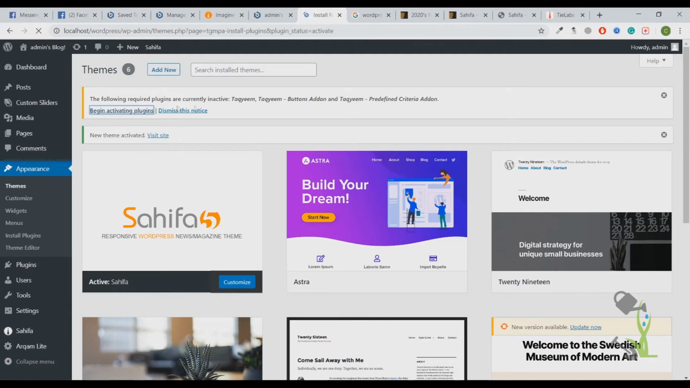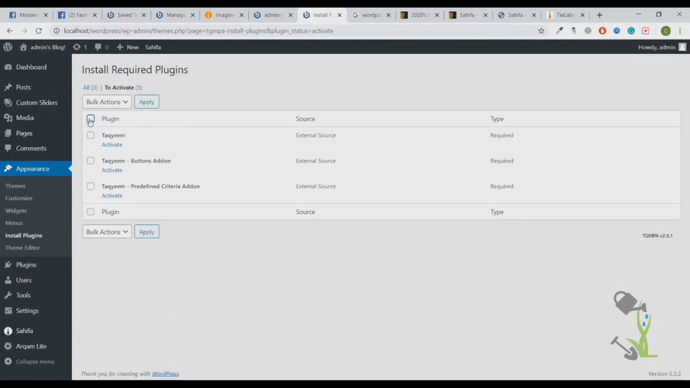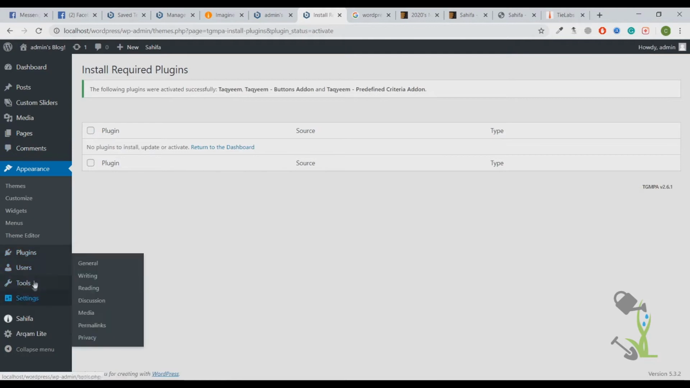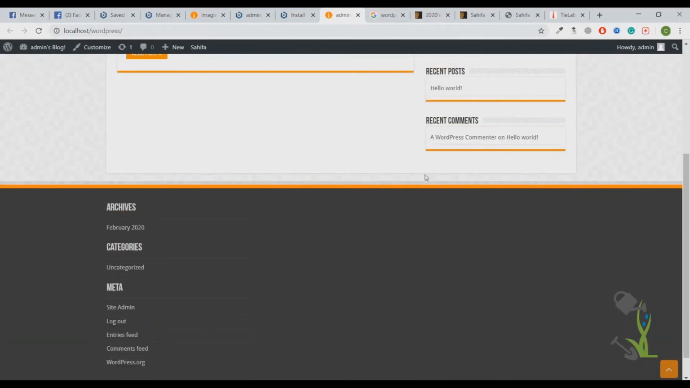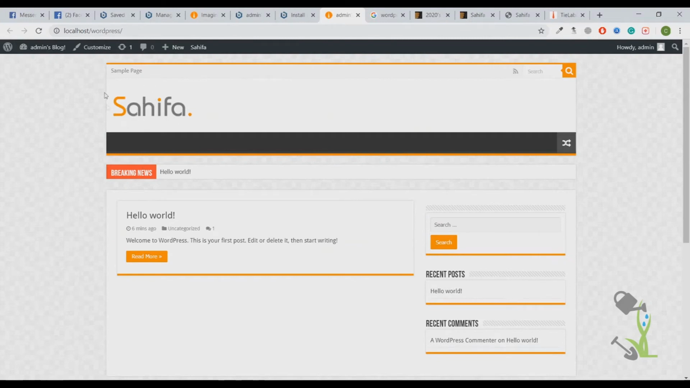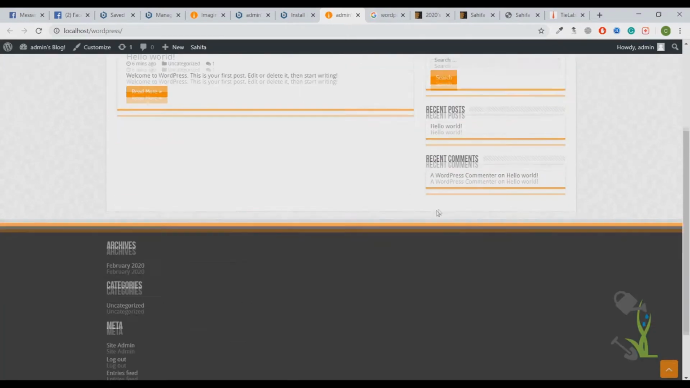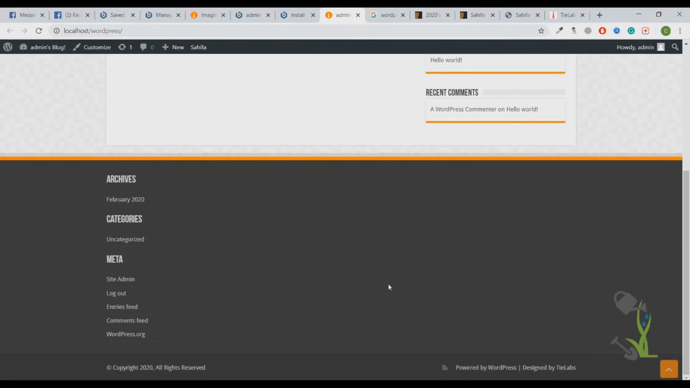So let's wait. I will select all and bulk action, activate and apply. That's super simple. All the plugins and the theme have been installed successfully. Let me show you how our website looks right now. So it's pretty basic, with just Sahifa on the logo side, and there is no menu or anything like that. We will import the theme, and the footer looks totally ugly. Nothing is there, right? So we have to make our website something similar to this.